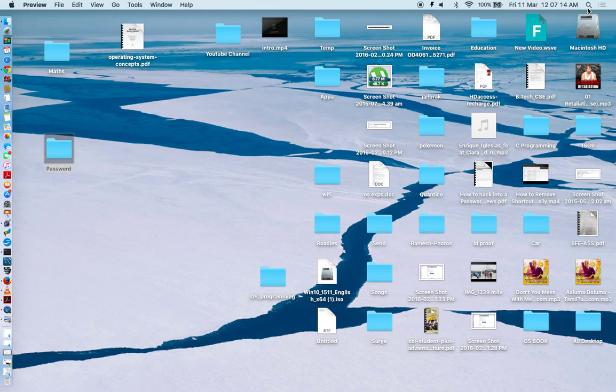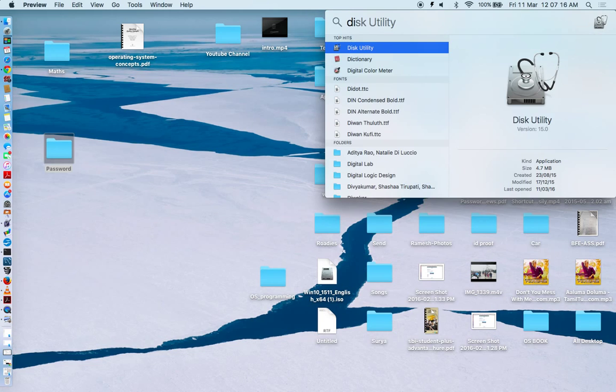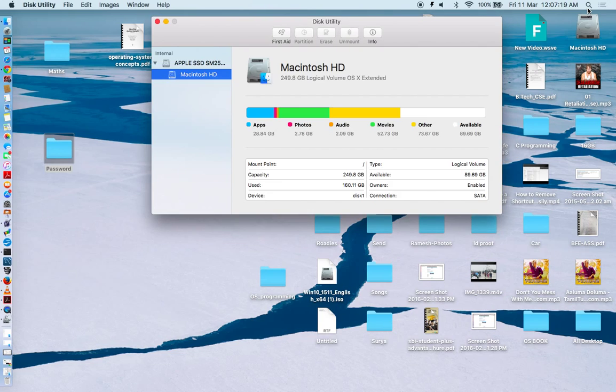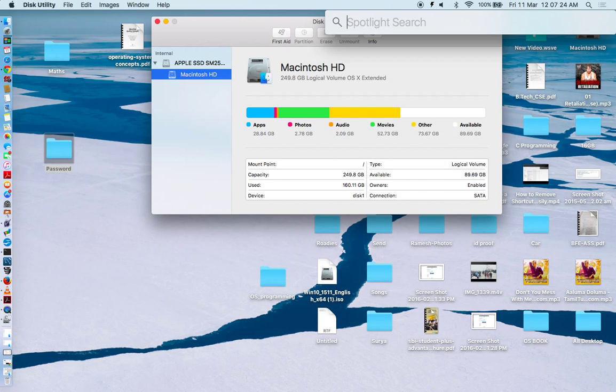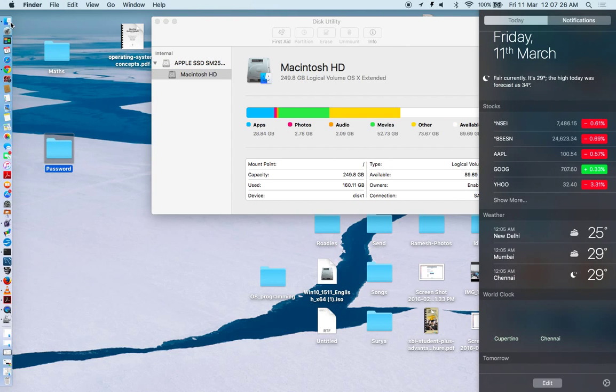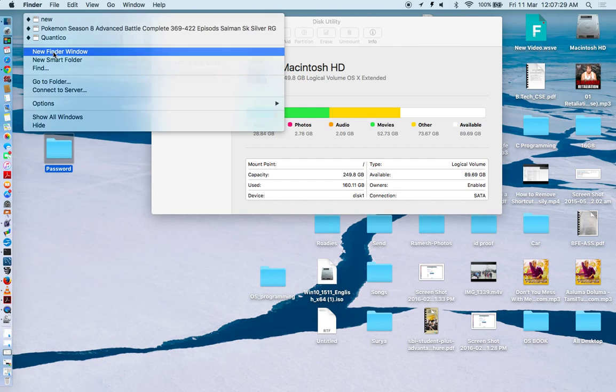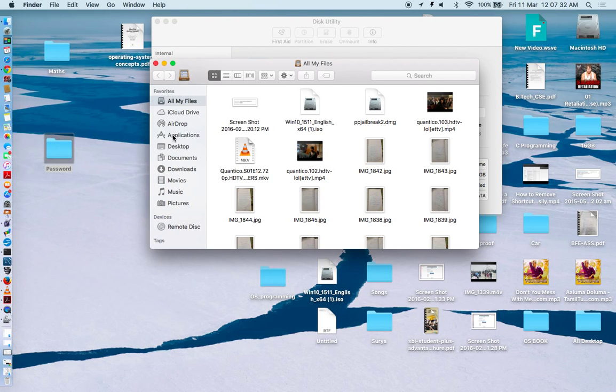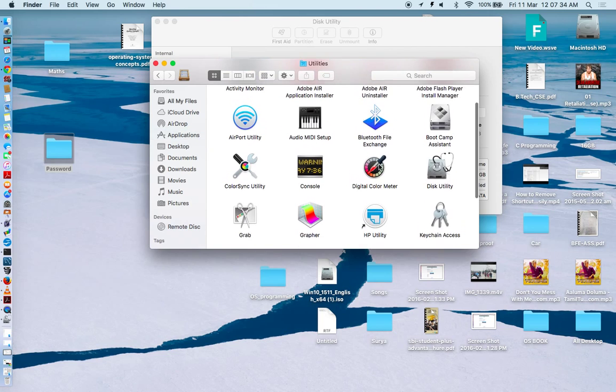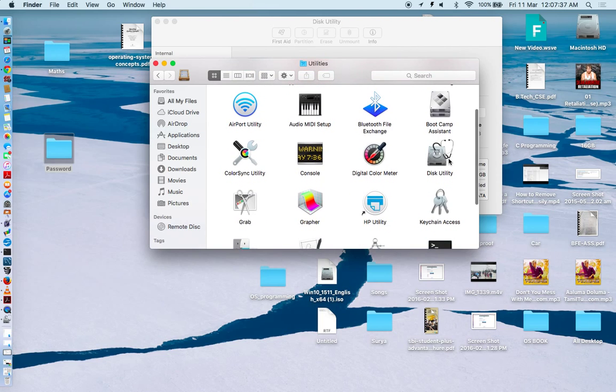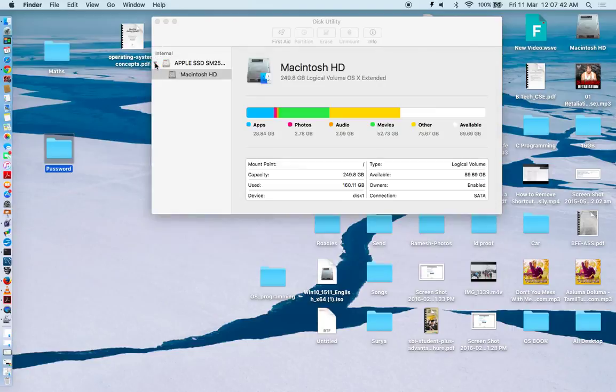Now I need to use the Disk Utility application, which is already installed in your Mac. If you don't find it by searching on Spotlight, then go to Finder, open a new Finder window, go to Applications, go to Utilities, and you'll find Disk Utility. You have to scroll down a bit to find it. And if you don't find Disk Utility, I think your Mac is a very old version and password protection of a folder is not possible. I guess you have to find some other way.